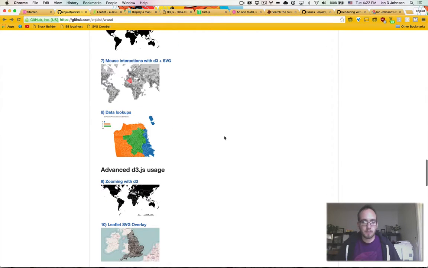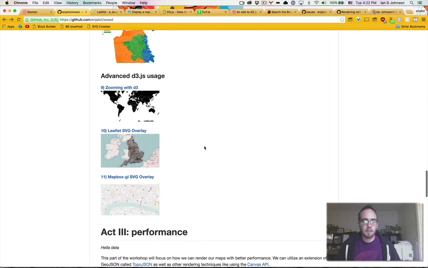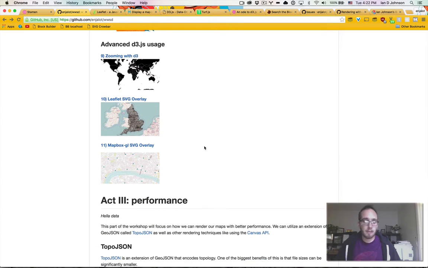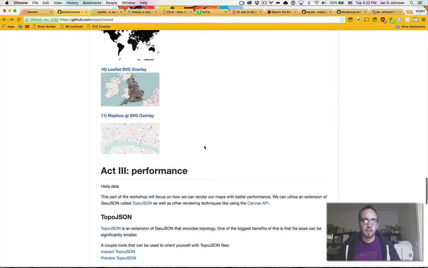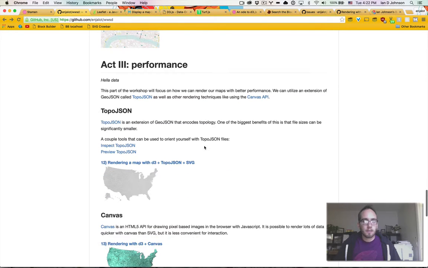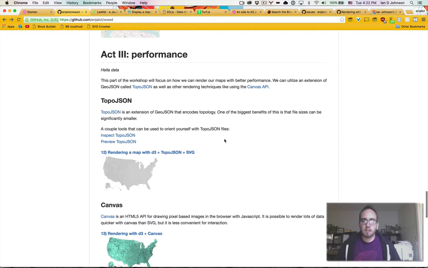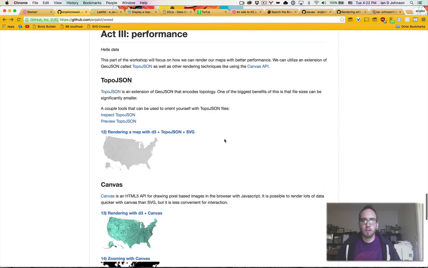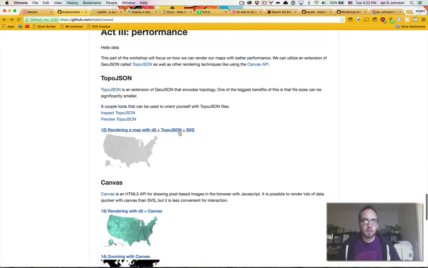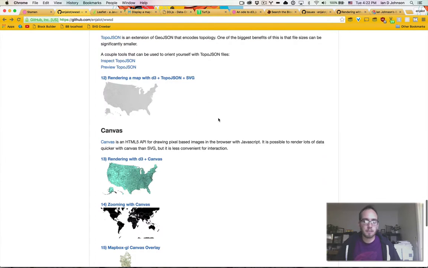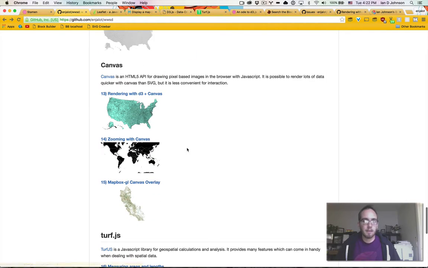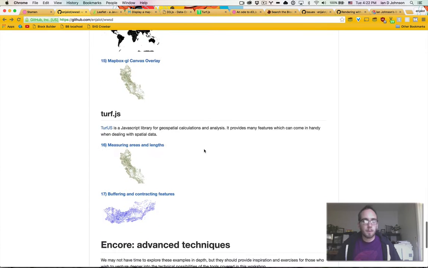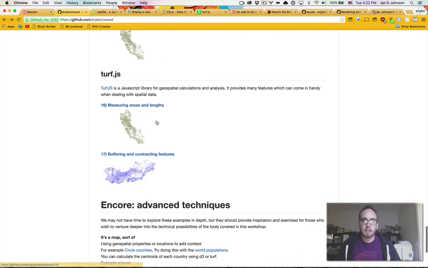So we have plenty of exercises there that you can play with throughout the day as well as after we're done. And then we're going to look at some performance issues, as in how we can make our visualizations run faster or load quicker. There's a few tools like TopoJSON which we can look into, as well as the way we render with Canvas. I'm also really excited to cover this turf.js library.